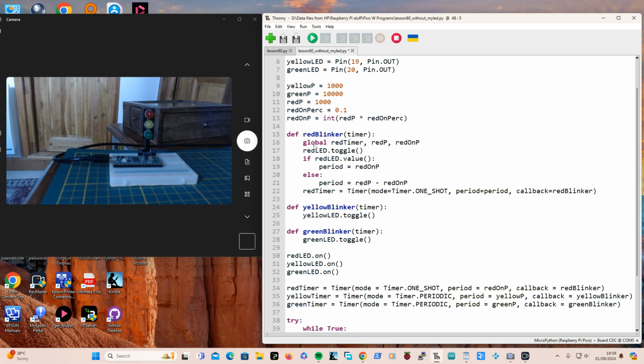Then it goes back into here, and the first thing it does is red LED.toggle. So it was off, it's now on. And now you say, hello, is it on? Okay, if it's on, I want the period on my one-shot timer to be 0.1. And so it keeps flipping: if it's on, you set the period to 0.1. If it's off, you set the period to 0.9.